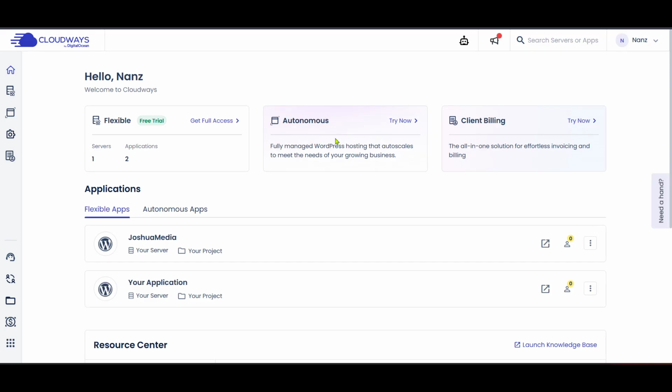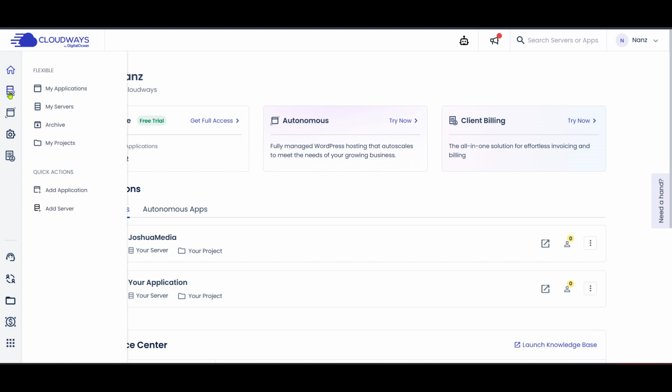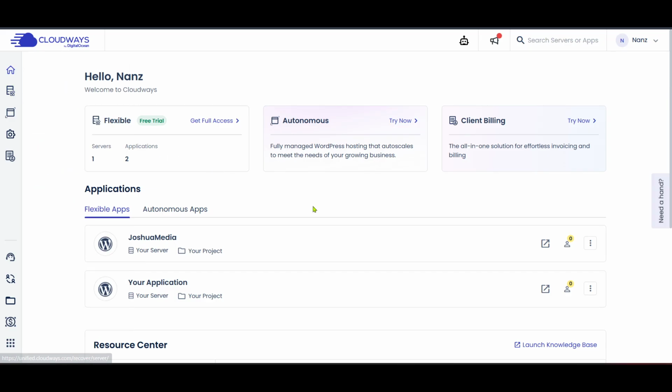Scanning the interface, you'll notice a range of options and settings that you can dive into later. For now though, let's focus on the task at hand. On the dashboard, find the option labelled My Applications and click on it. This will reveal a list of your current applications hosted on Cloudways. From here, you'll want to click on the word Applications. This step will emphasize that you're now ready to delve into the specifics of your WordPress site.